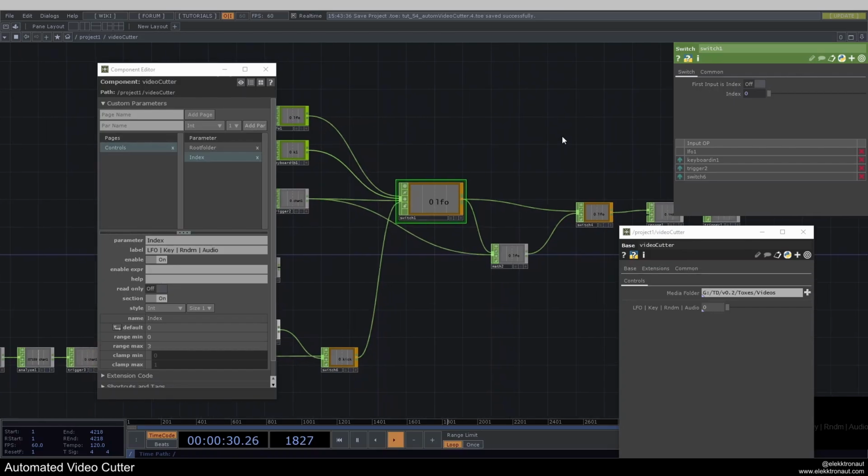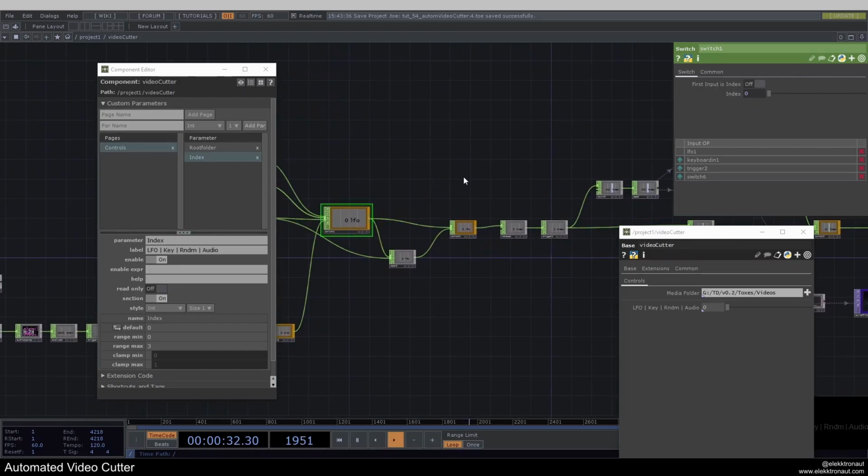Cool. So then we're going to add a few more options here. First off, what I want to do is add a toggle and call this random order.